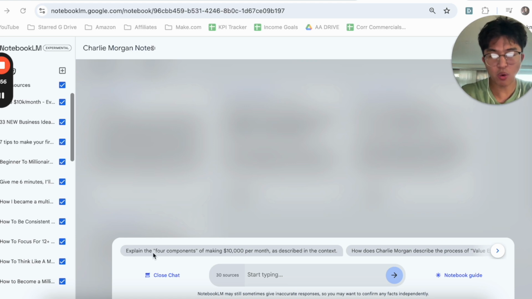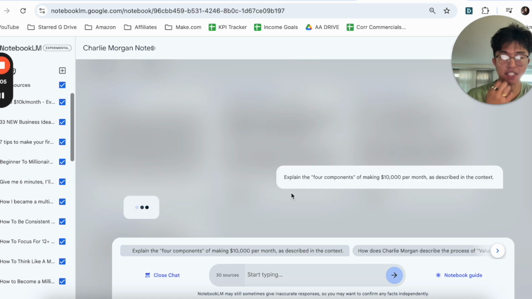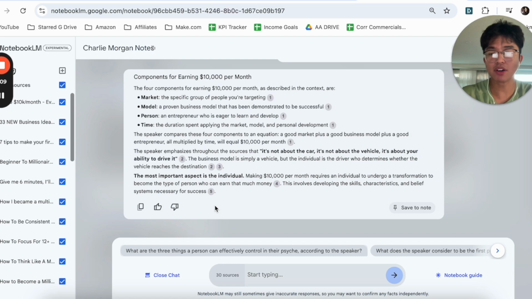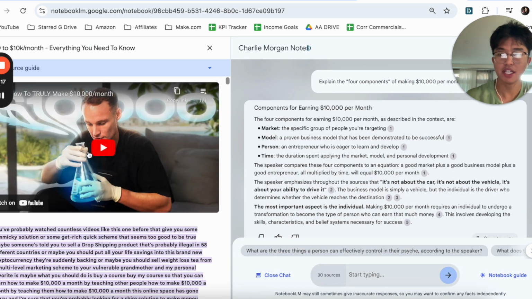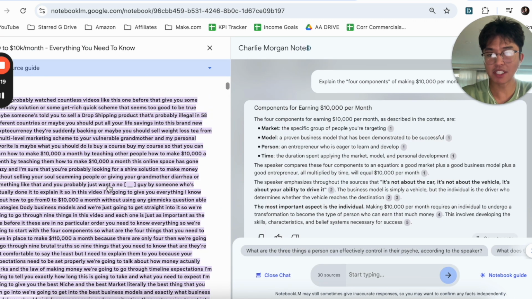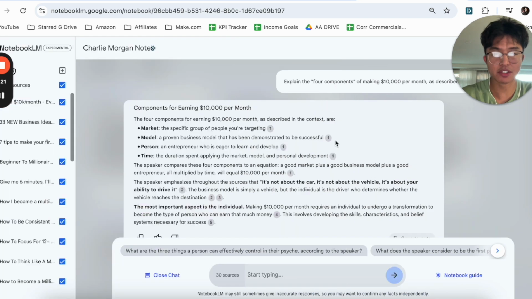So here we have one question saying, explain the 4 components of making $10,000 per month as described in the context. If I click that suggested question, it's going to send it to NotebookLM, and then it's going to write a response based on all the resources. So as you can see here, components of earning $10,000 per month, and it also provides you with the resource. Here's the first resource, and it goes to the YouTube video and the transcript, so 0 to 10K, everything you need to know.